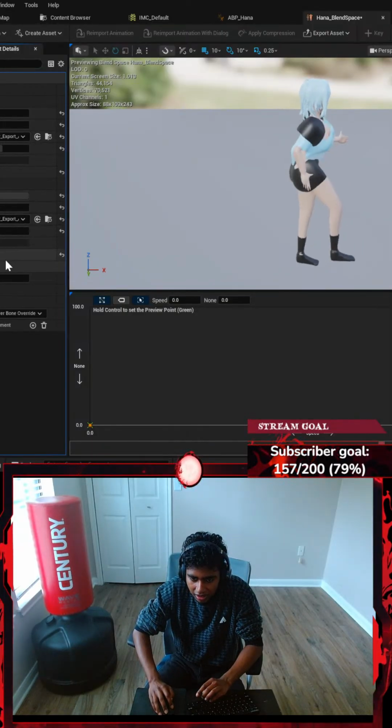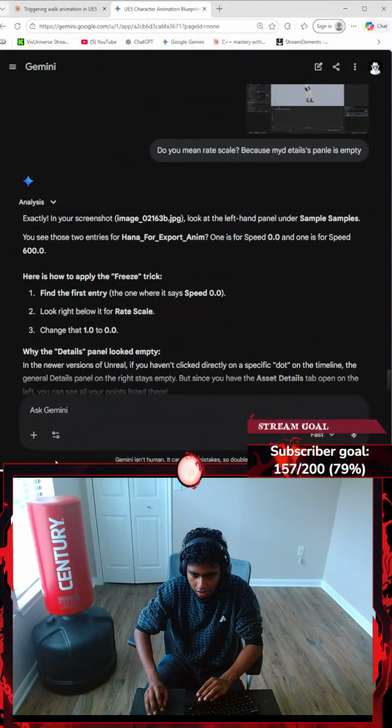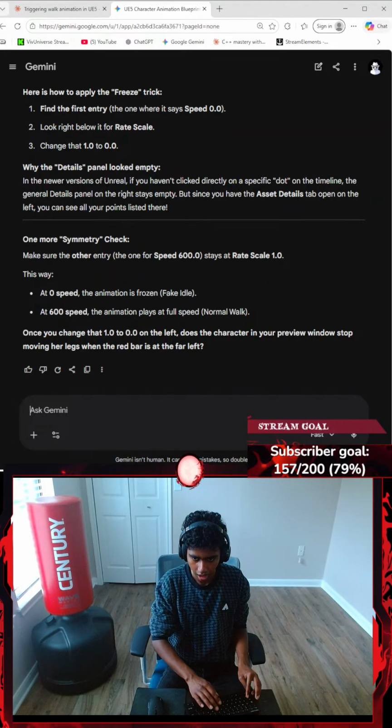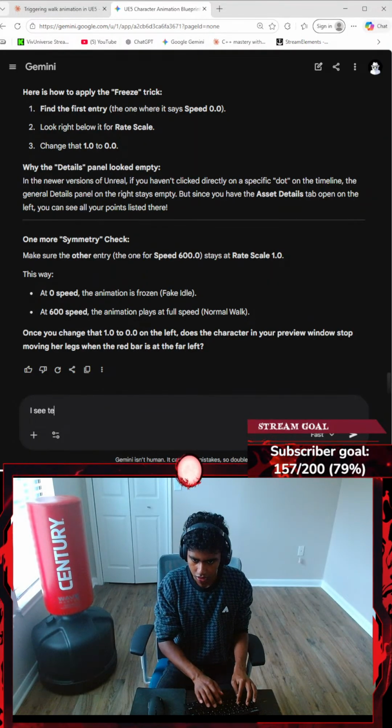what the, I see one rate scale here for my sample smoothing. I see one here for my sample. I see 2 rate scales. I didn't really need to do that last time. Let me say that I see 2 rate scales.